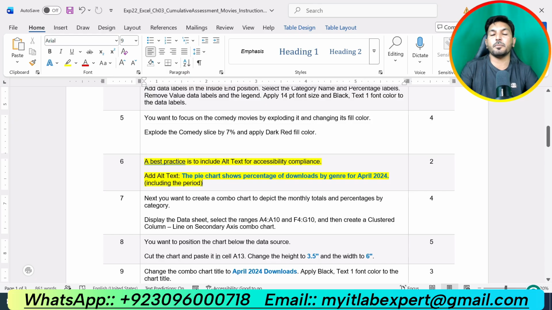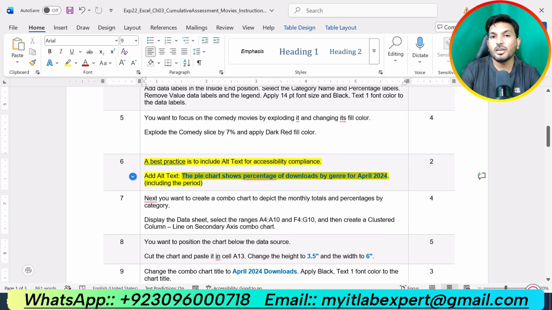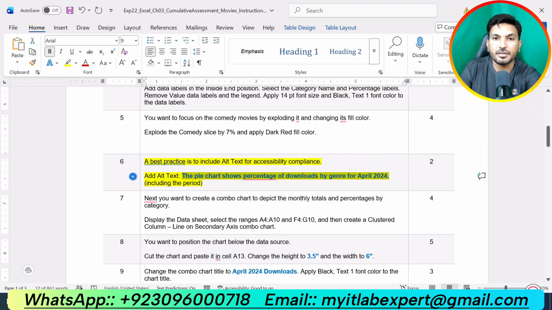Step number 6 of the assignment is saying a best practice is to include alt text for the accessibility compliance. Add alt text: the pie chart shows percentage of downloads by January for April 2024, including the period. So this is the text that we are supposed to add as alt text into the pie chart. So instead of typing this alt text there into the pie chart, I will simply copy this text, starting from here, the pie chart shows percentage of download by January for April 2024, and include the period as well. So select this and copy, Control C.